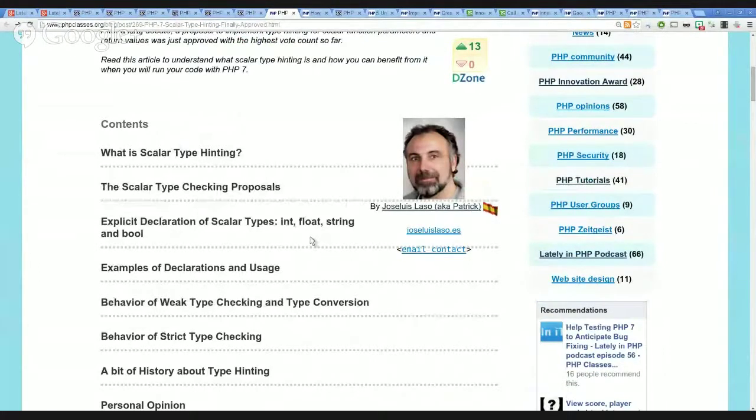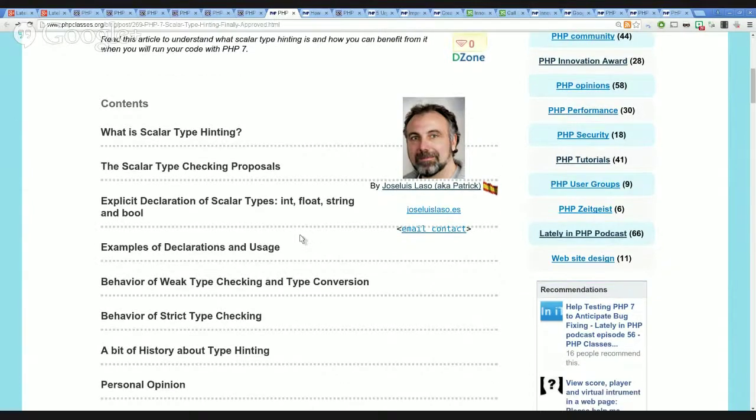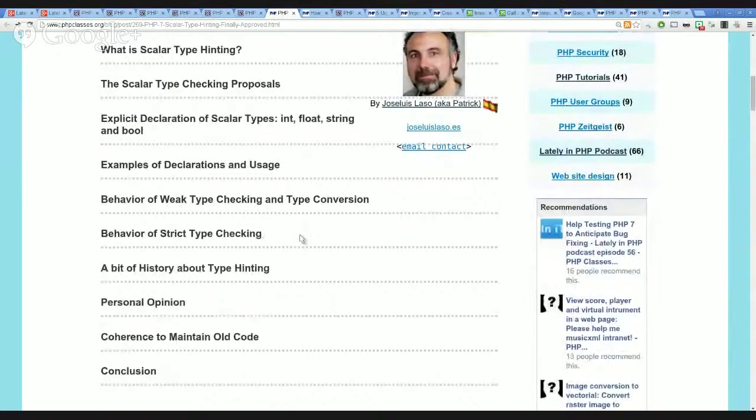Basically, it is a way to tell that function parameters and return values can be of scalar types. The scalar types are like integers, floating points, strings, and booleans. And so far, PHP had type hinting for objects and arrays, but not for scalar types. So there was finally a proposal because there was a great discussion about this. We've been talking a bit about it before.